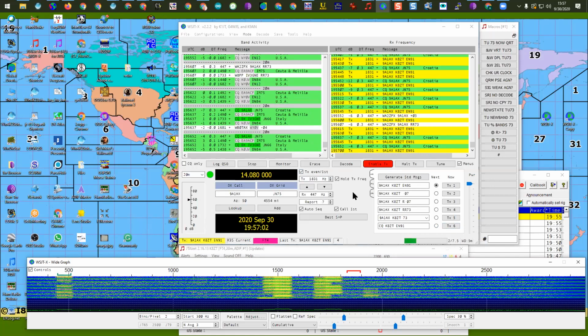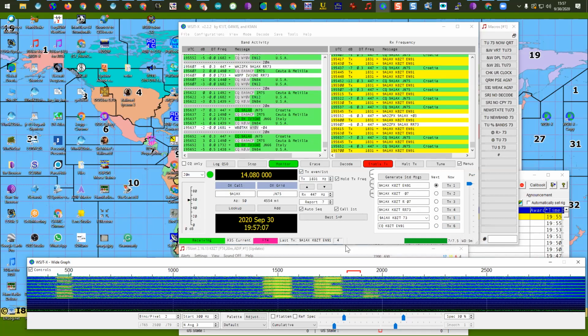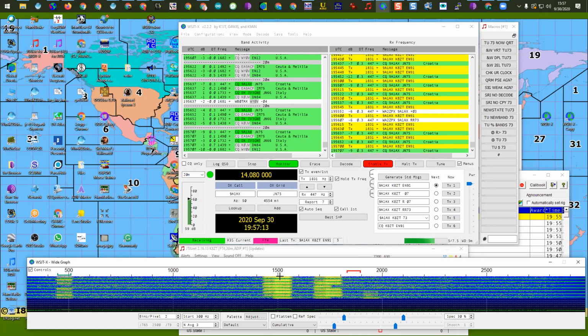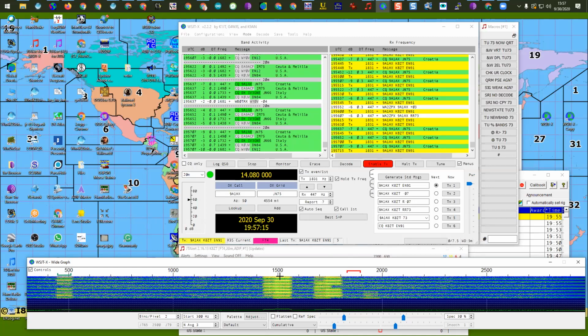The other thing I want to mention real quick here is when you're looking at the waterfall, you notice that the signals are wider on FT8 than they are on FT4. So that's the other limitation. Even though it's faster, it's not quite as sensitive, and it does take up more bandwidth.